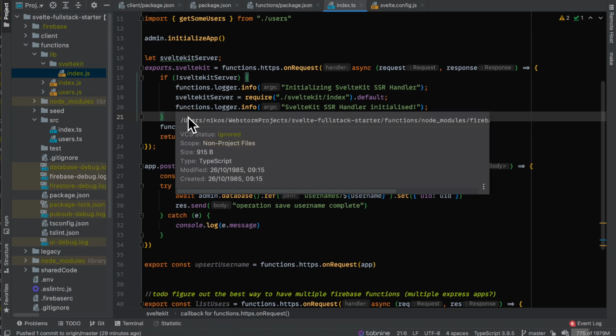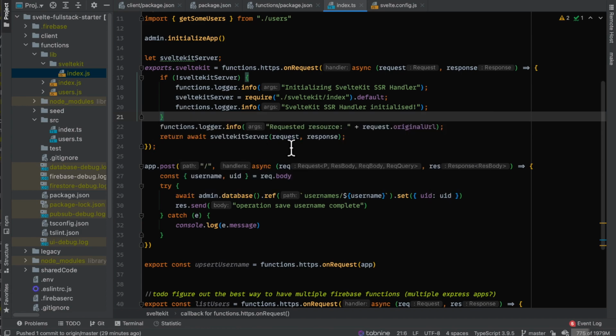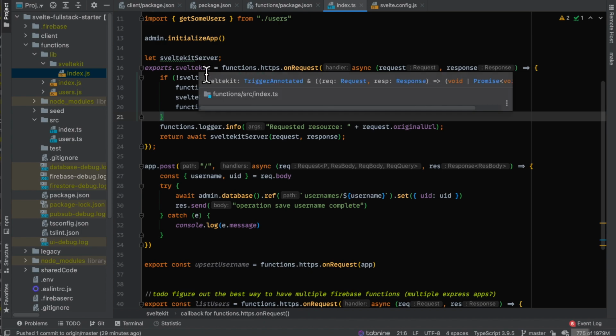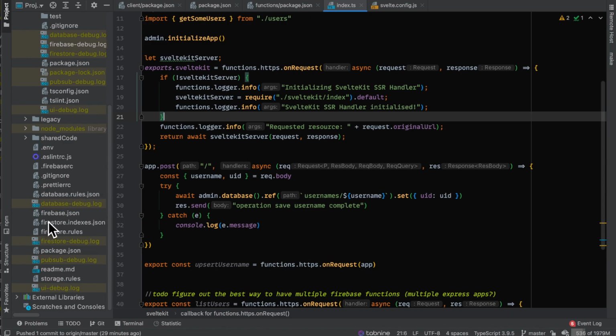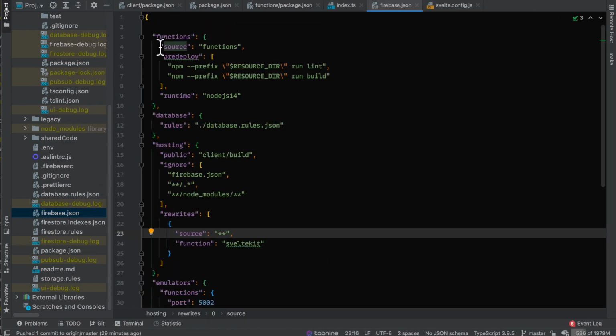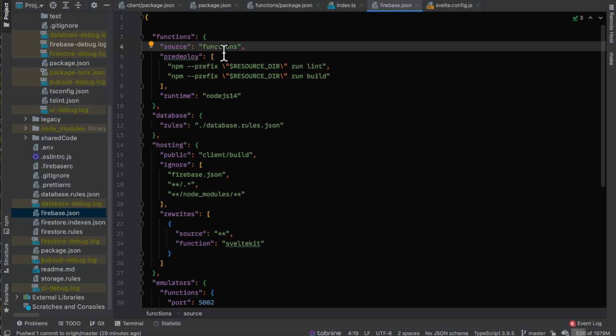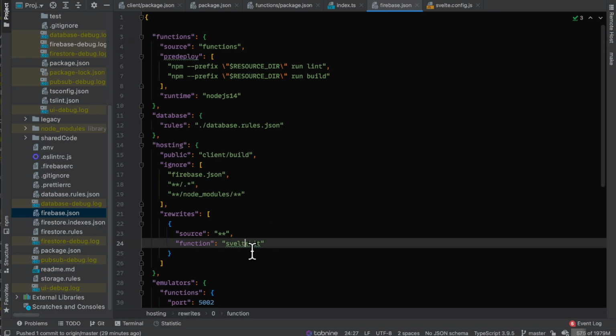So this is exporting the SvelteKit server, and this is the default entry point within our Firebase functions, I believe. Let's double check that. Go into firebase.json, source, functions. Oh, sorry, it's the rewrites. Okay. Well, I'll be talking more to James just to make sure at some point, just to get my head around what is going on here.